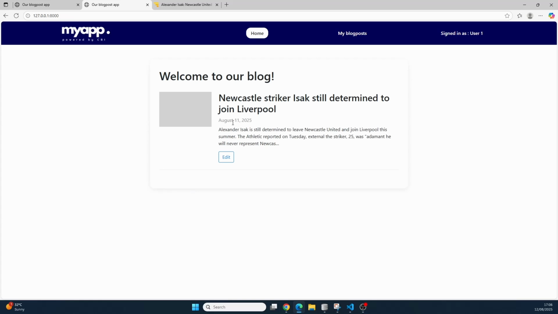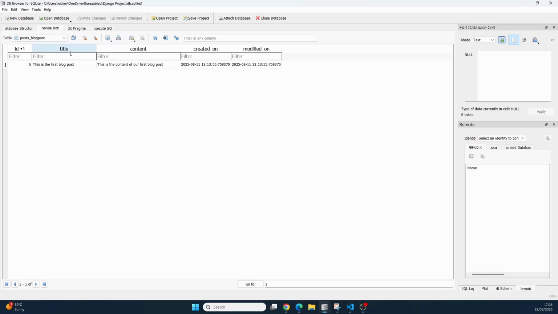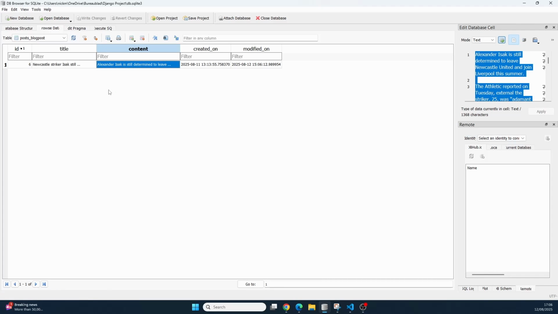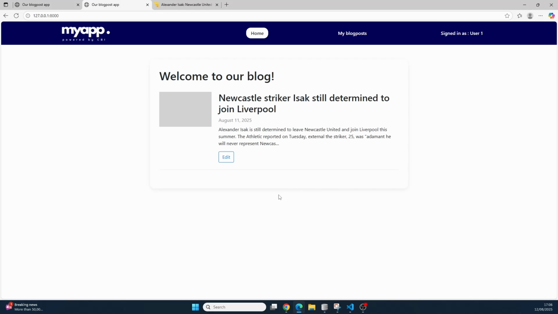We're now back on the homepage, and you can see that indeed the value here has changed. It has changed to "Newcastle striker determined to join Liverpool", and also with the information right there. And also inside of our database, when we refresh this, you notice that it has changed the title and the content. So this seems to be working fine. It's correctly updating our data. And that is all for this video. In this video, I showed you how we can edit these different records inside of our database.